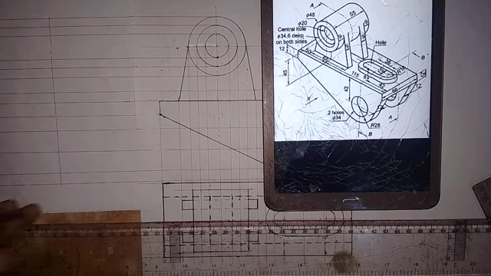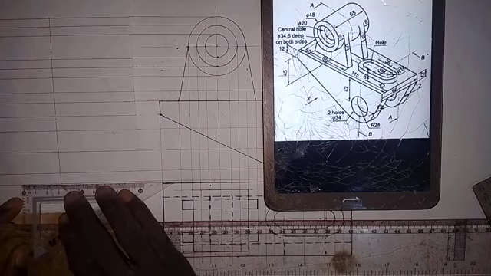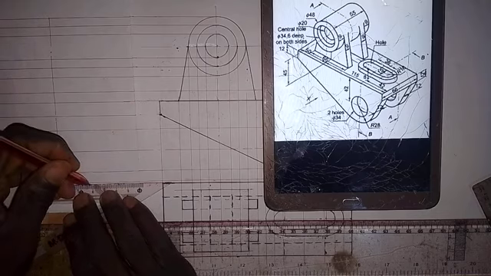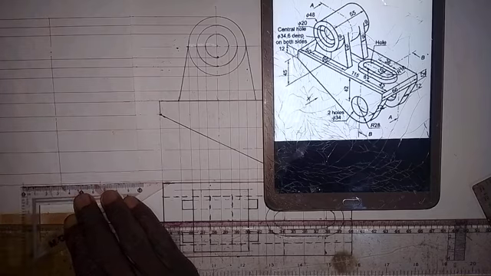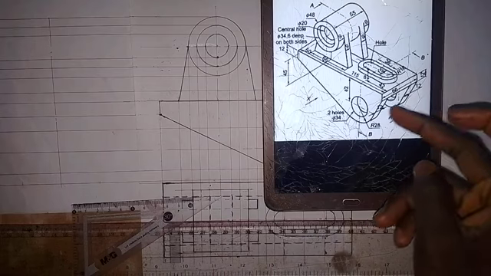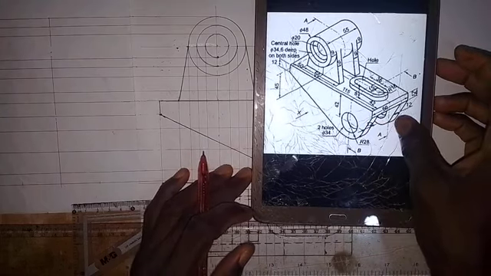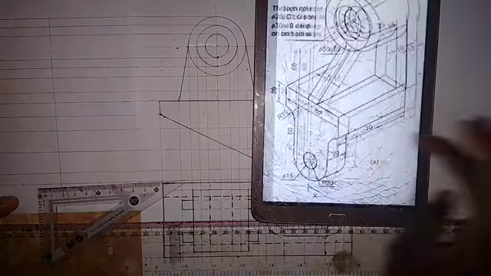So from the center, I'm going to take a measurement of 33 millimeters to the left side, and 33 millimeters to the right side, so making it 66 millimeters. So we have this. Okay, so now for this part that we have down here, I'm going to take a measurement. So the thickness is 12 millimeters as given to us.